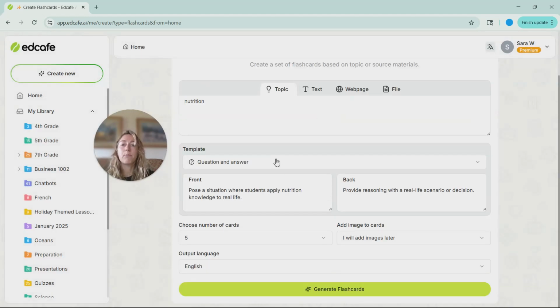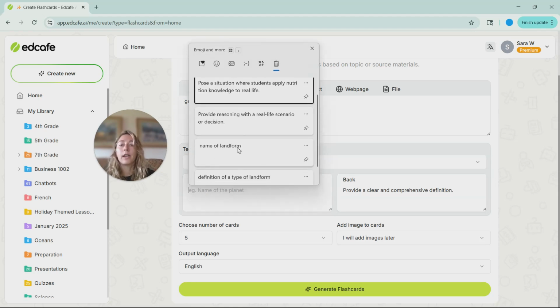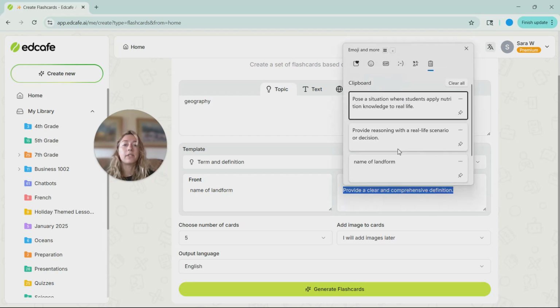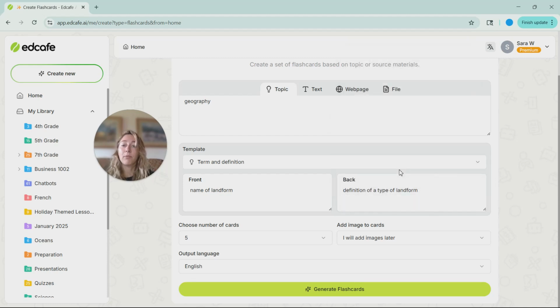So let's do another example with our term and definition on geography. And on the front, we can have our name of the landform, and on the back, we can provide a definition of that type of landform. Then again, choose your number of cards. Let's change this to 10. And then we can add images. So you can either choose to add images later or automatically add to the front or the back. So let's add them to the front here to go along with the name.